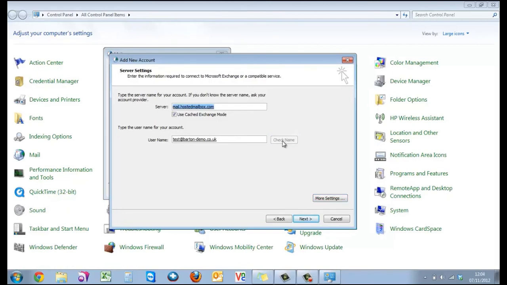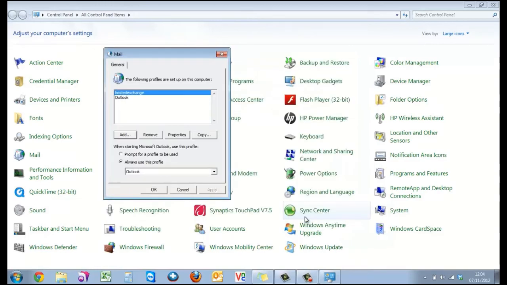Now as you can see in my example here, I haven't been presented with the username and password field. That is not a problem. We may need to just enter that information the first time we open up Outlook. So what you need to do now is just hit Next and select Finish.